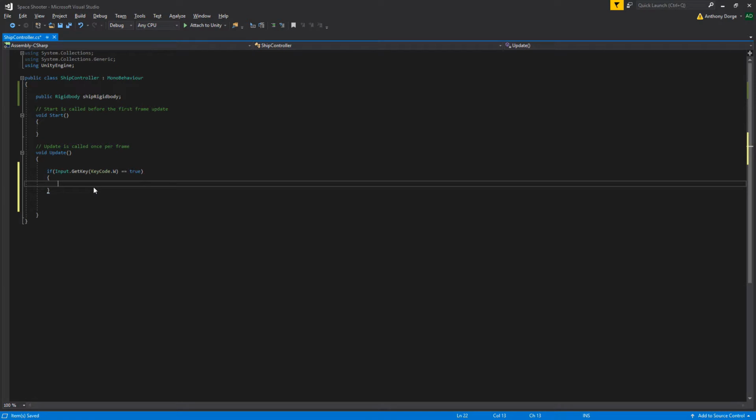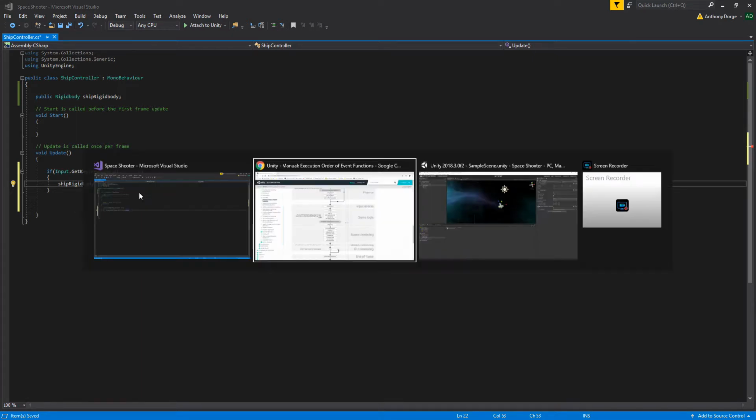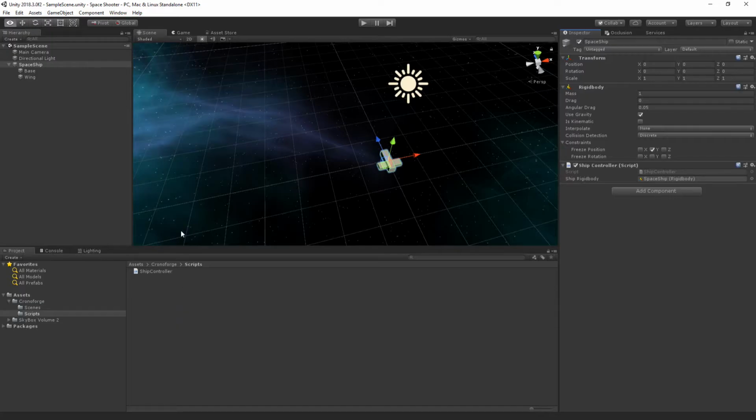So what we're going to be doing is actually adding velocity or thrust to this rigid body. So the rigid body, add force. And then we're going to choose transform forward. So what transform forward is, it's actually the z direction, regardless of which way the ship is rotating. So if it's facing this way, then the z direction would be that way. So it's always facing the way the ship is facing in this scenario.